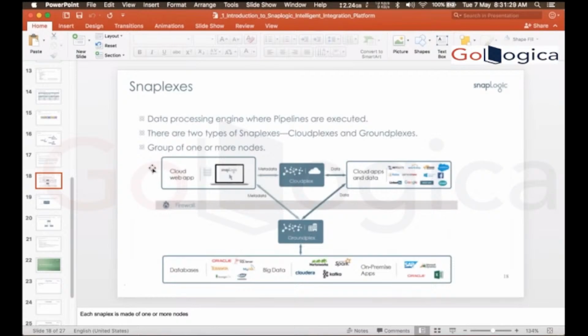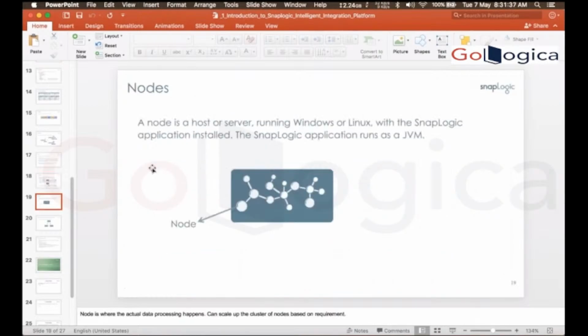Snaplexes, we already talked about them. We have Groundplexes, Cloudplexes, and then there is the hybrid Plex also. As we already talked about, a Snaplex is nothing but a cluster consisting of multiple nodes within it. These nodes can be Windows nodes or Linux nodes, and these nodes will be your execution servers as well as your data endpoints.